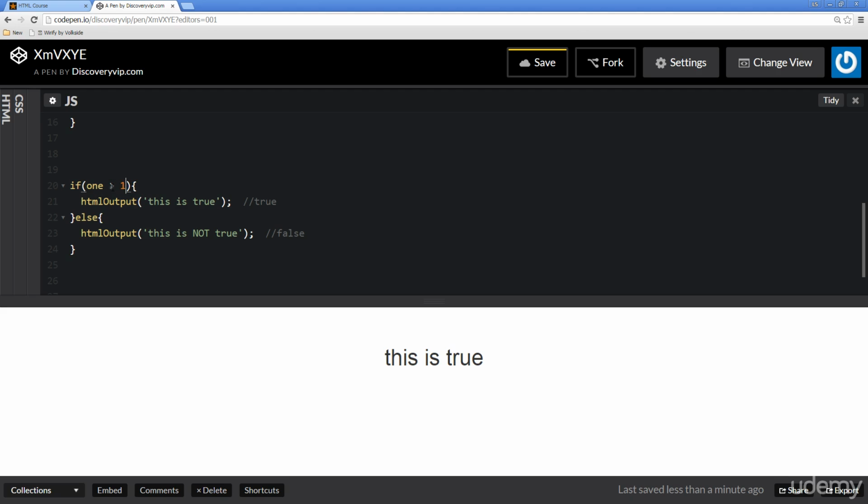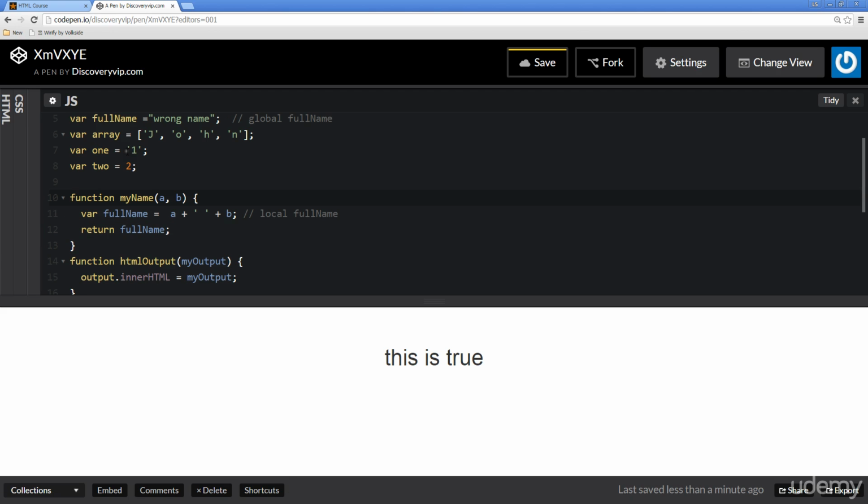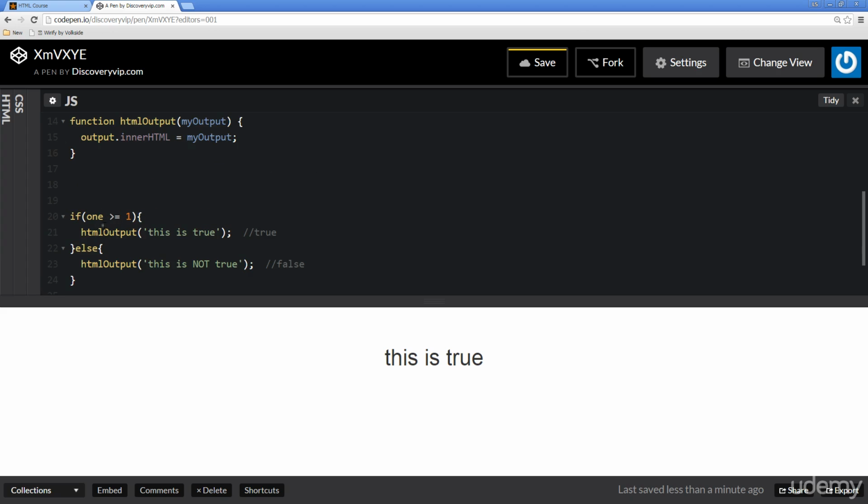Because if we do have a 1, we have to do greater than or equal to 1, and then this should come up true once it refreshes. Because remember that we had set a value of 1, and it is greater than or equal to, and similarly you can do 1 less than, and just a lot of different types of comparisons. You can also get into further logical comparisons, so we're going to be getting into that in the next lesson.